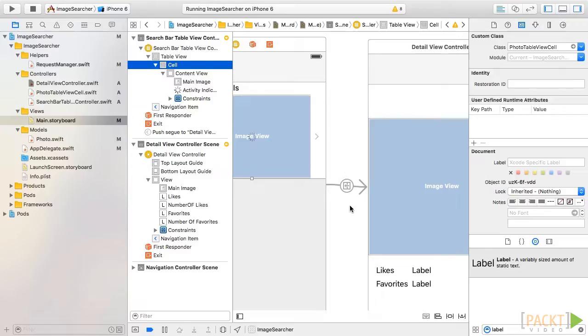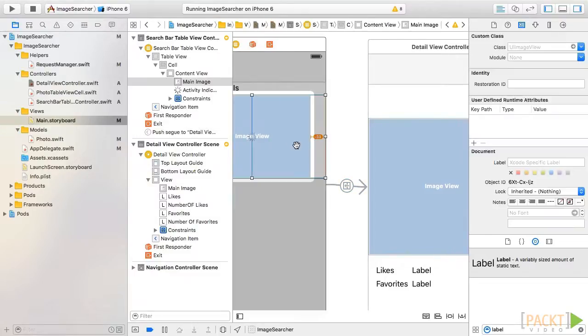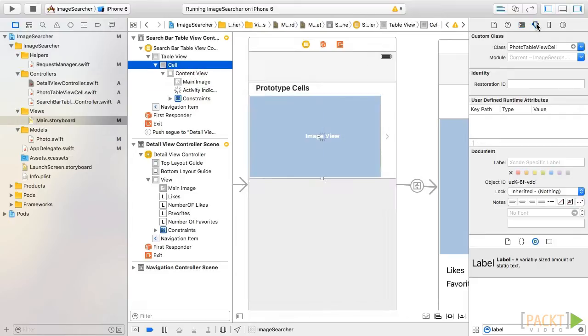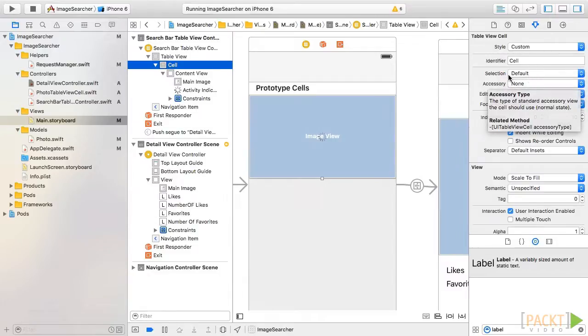Perfect. We can now see that there exists a bind between the Search Table View controller and the Detail View controller in the storyboard. This was added as an accessory to the cell. Let's remove it. We mark the cell in the Attributes inspector. We choose None in the accessory type. Perfect. Everything is fine now.